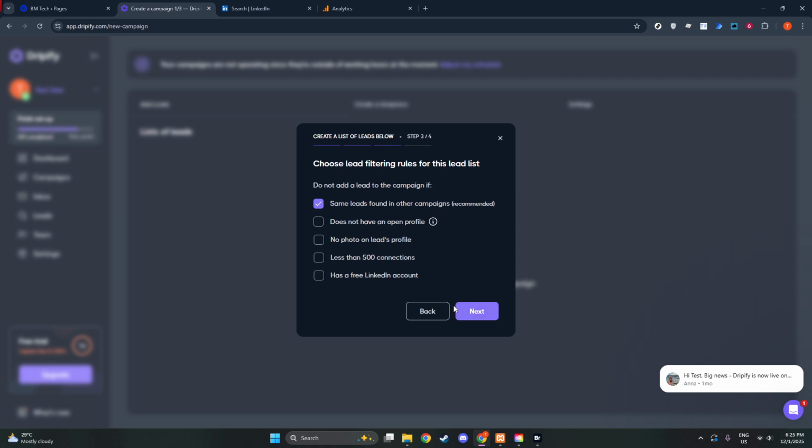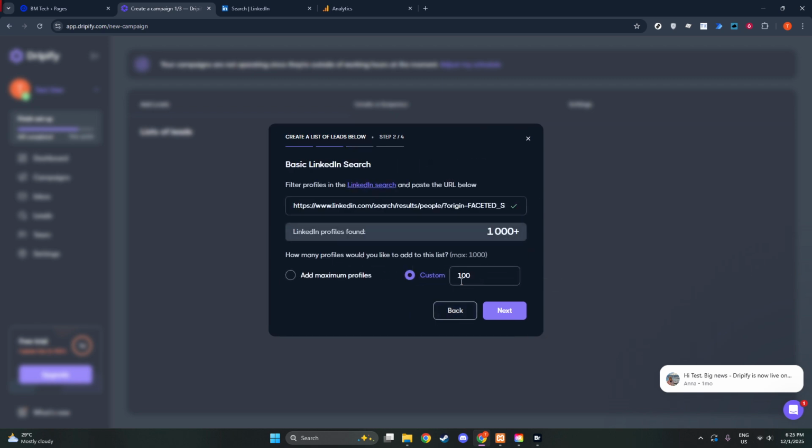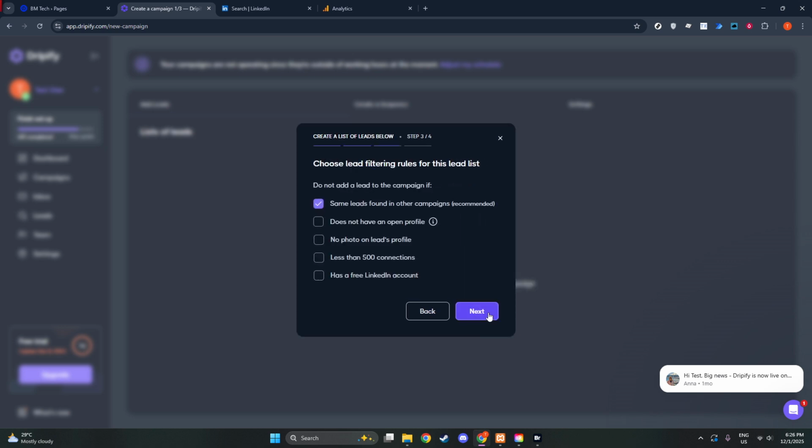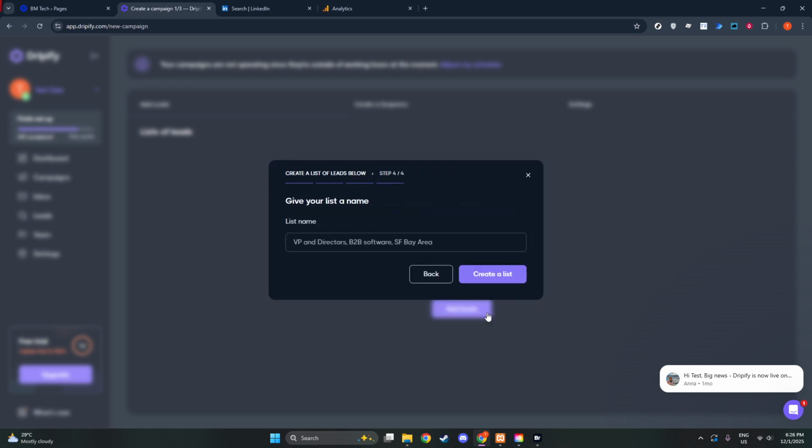Next, decide how many profiles you want to bring in. You can import everyone from that search or choose a subset. If your results are large, consider starting with a manageable batch so you can monitor performance and stay within your daily activity limits. This keeps your outreach steady and compliant with platform best practices. When you're ready, confirm the import.